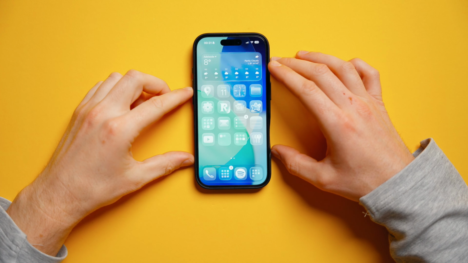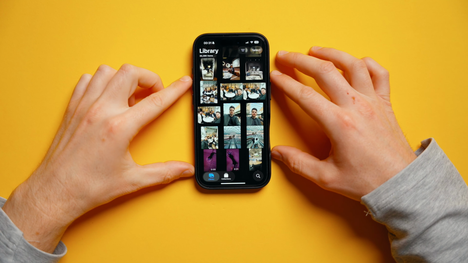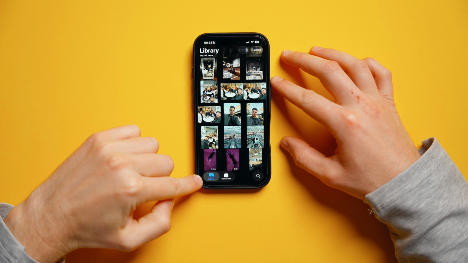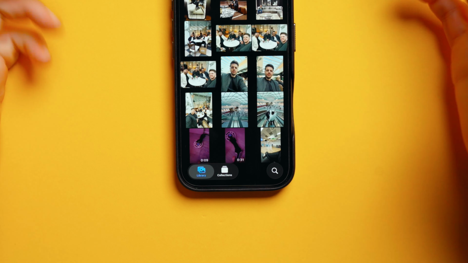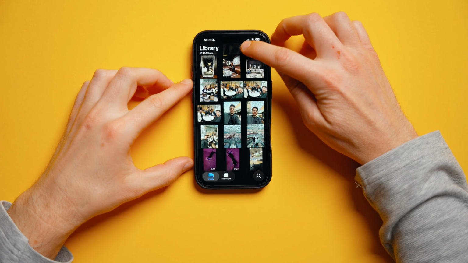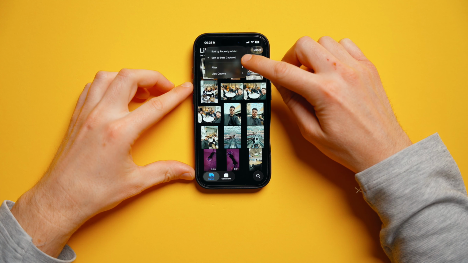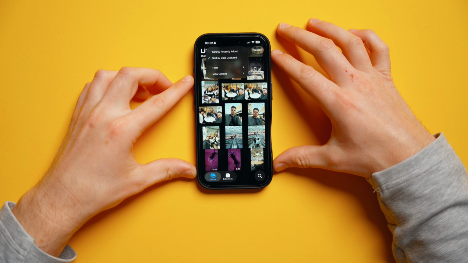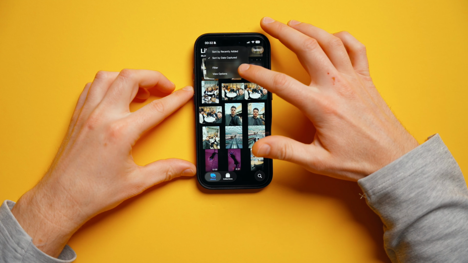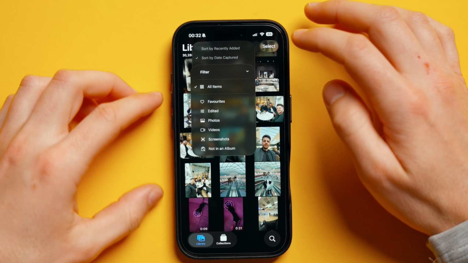So Apple's updated the Photos app once more. You've got now the library option and collections option down the bottom here. Is this much different? Well, you've got the little icon up the top here to go by date captured and recently added, which makes more sense to quickly view what you've saved or what you've taken a photo of. You've got your filters and your view options here.